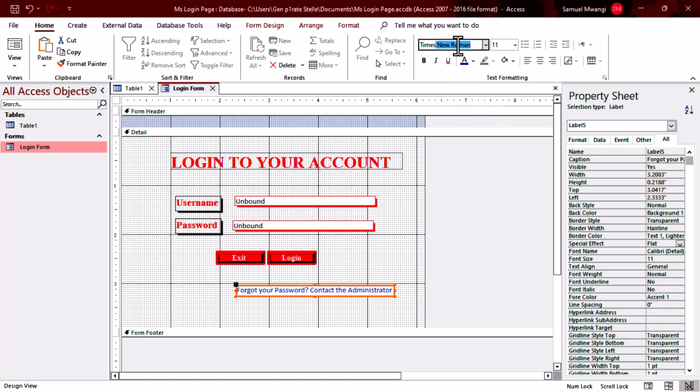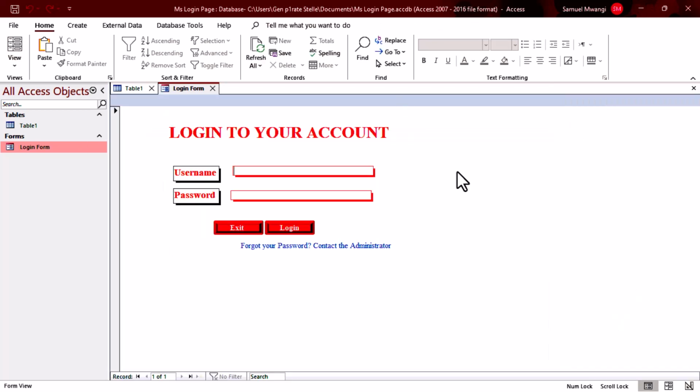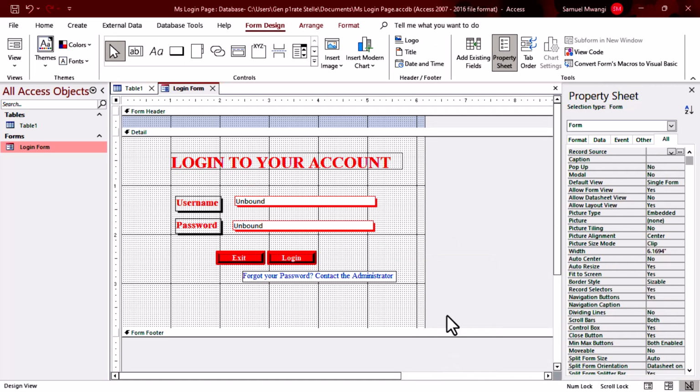Then Times New Roman, that is it. If you forgot your password, kindly contact the system administrator. Now I want us to detach this form from the background. So what we do is I'll right click, select form properties and select these two, pop up and the modal.